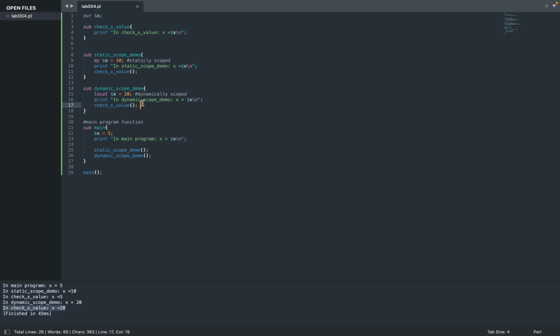So that's the laboratory exercise that I worked on using the Perl language, showing how static and dynamic scoping works.